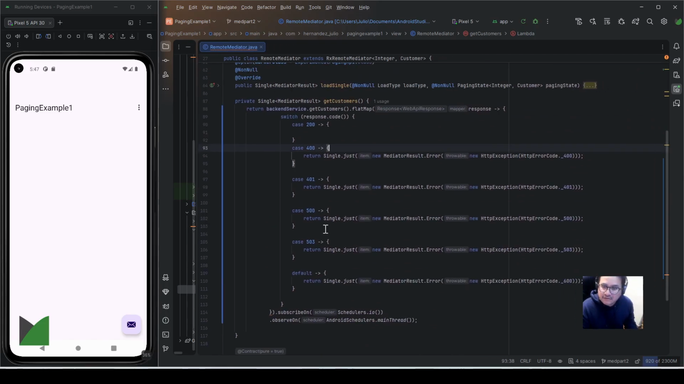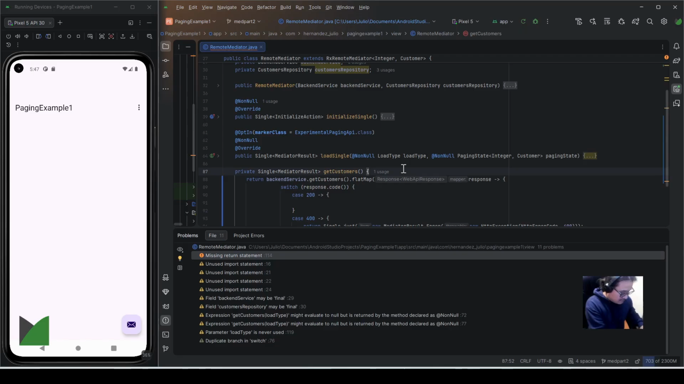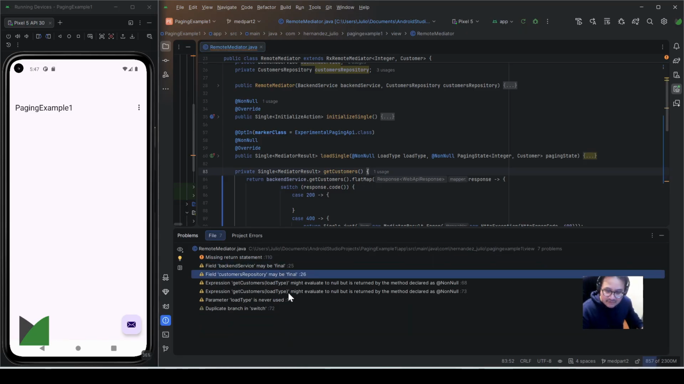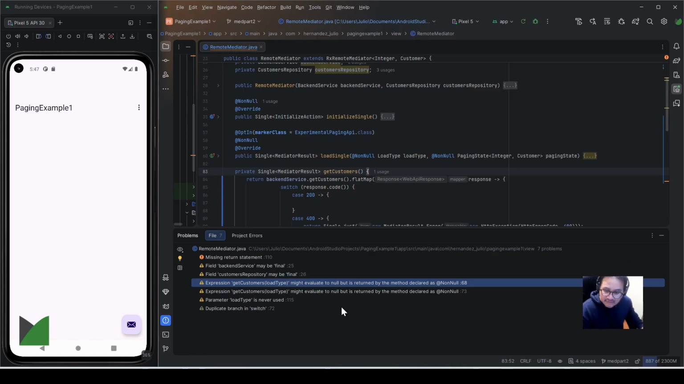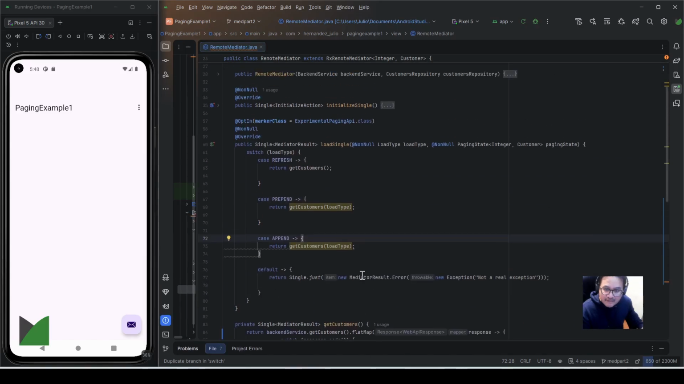So now I can, there's still an error. I can find it. So: missing return statement, maybe final, field customer, expression get customer might evaluate to null, but it is returned, parameter row type is never used, duplicate branch switch, refresh, append, and default. I think I need to change this error here, and this exception probably belongs to my view package.